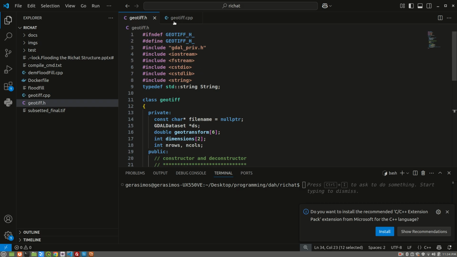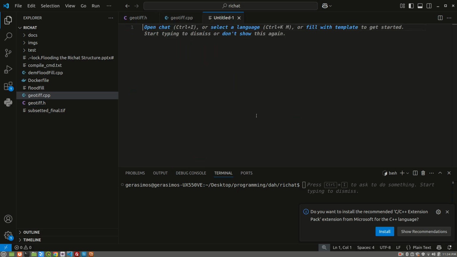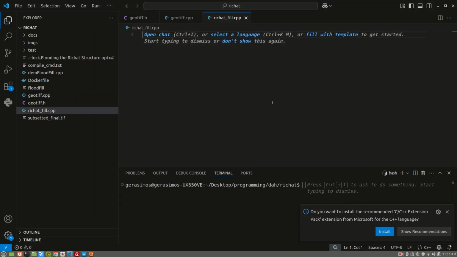So we're going to be using this utility class, the C++ class, when we do our coding here to apply the flood fill algorithm. So let's just go ahead and get started. Let's get coding. So I guess I'll just call this, I don't know, Richat fill.cpp. Save it as a new file, and yeah, let's go ahead and have some fun.